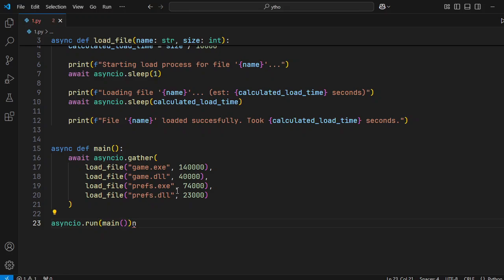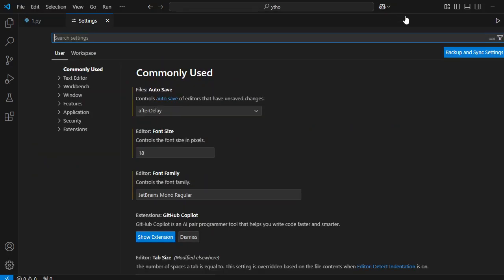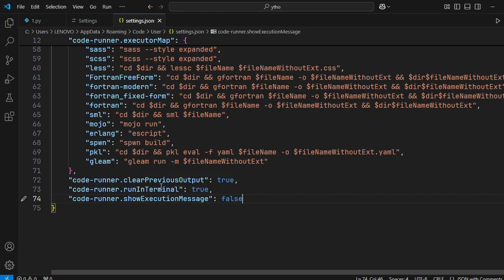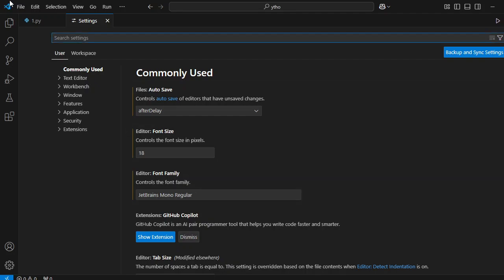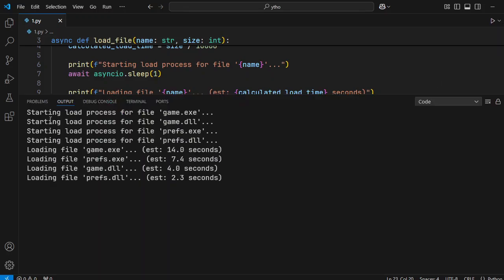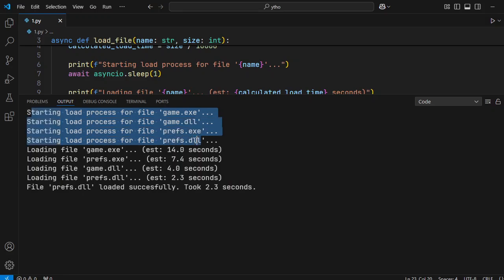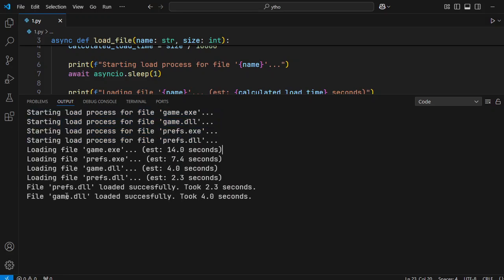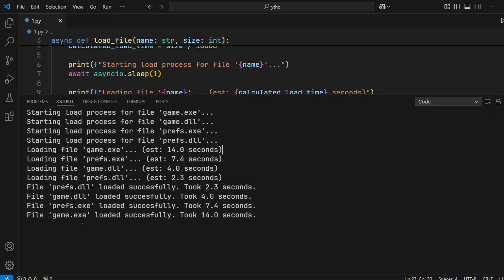Let's run it. And actually, just to make it look clearer, I'm going to go to my user settings again and make Code Runner run it in the output pane instead of the terminal pane. So let's run this. Look, it started at the same time. First loaded, second loaded. The third file is also loaded now. And the fourth file is also loaded.